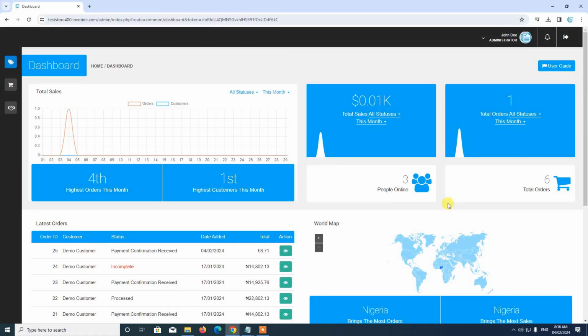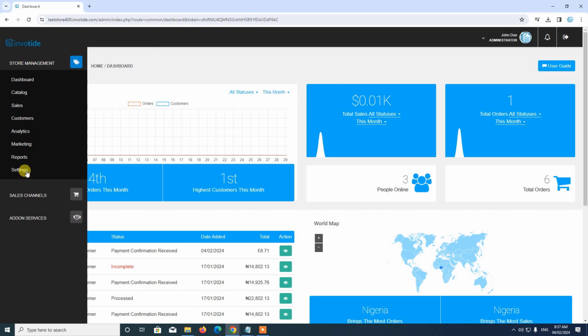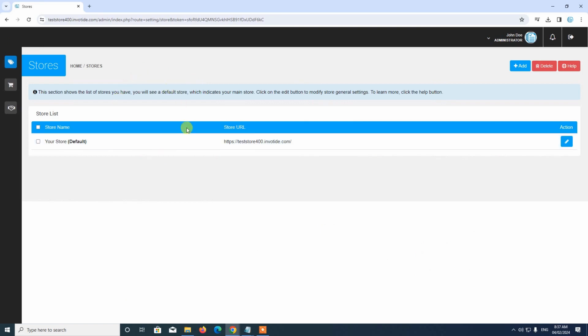In this video, I'm going to show you how to set up and manage multiple stores. So for us to set up the secondary stores for our default store, the first thing we have to do if we want to create a new secondary store is to navigate to the store management section here, select settings, and then select stores.